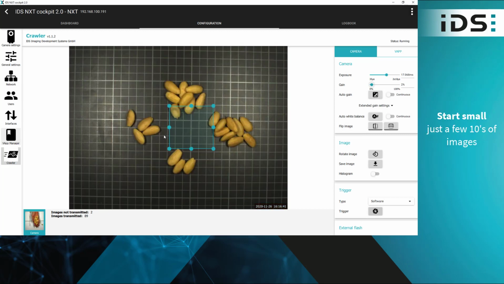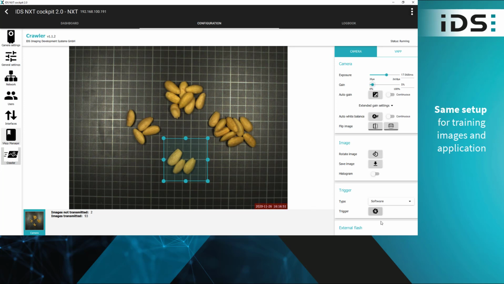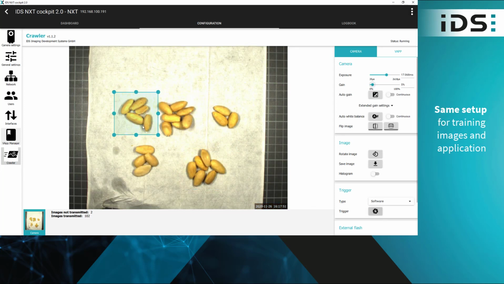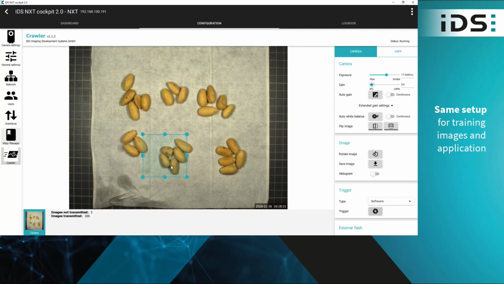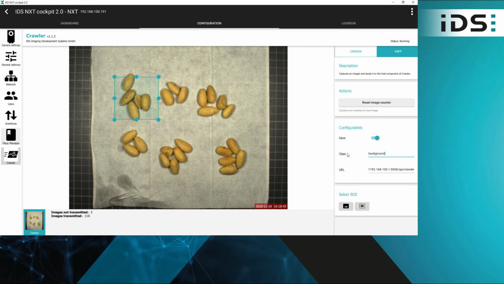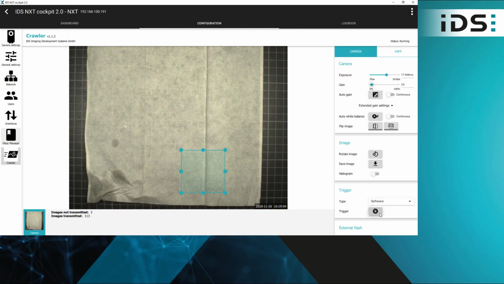But we can also start with a few tens of images just to get some idea if deep learning is a suitable approach. And if possible, use the same setup for the training images and for the application. Although if you have a database of images already, these can be used. You'll just have to follow the same steps from the next video onwards.